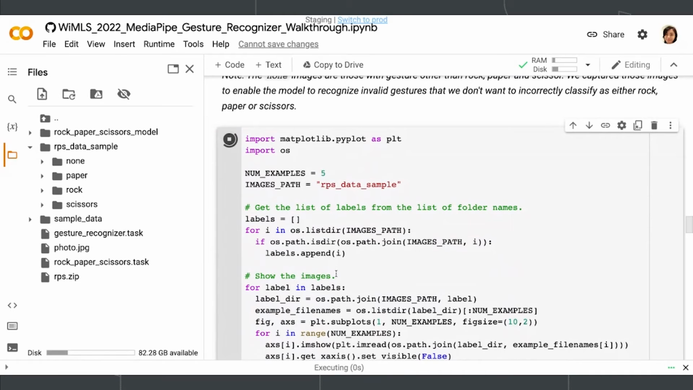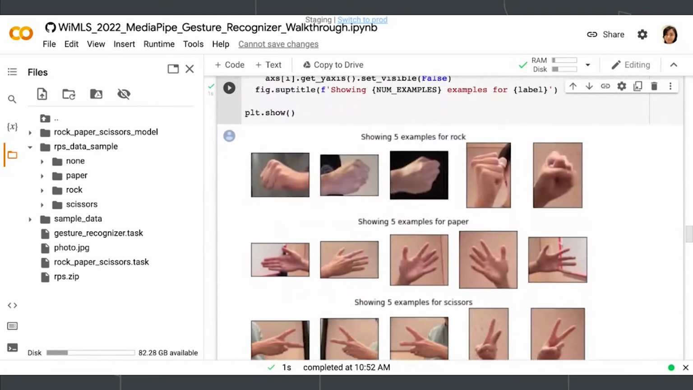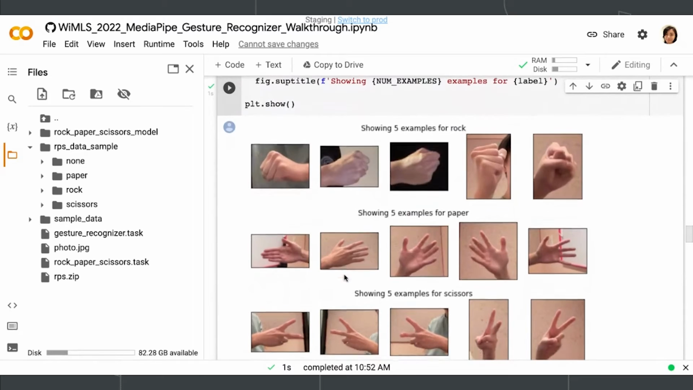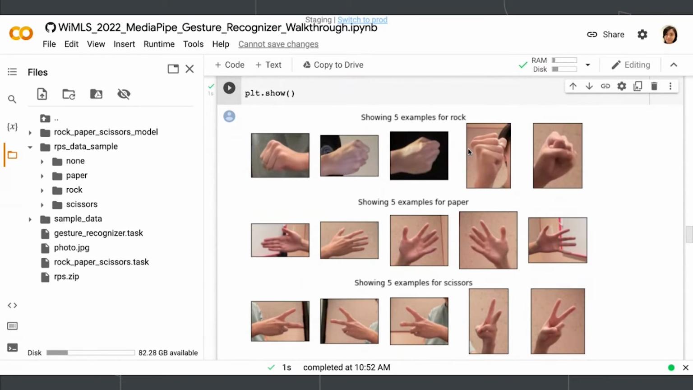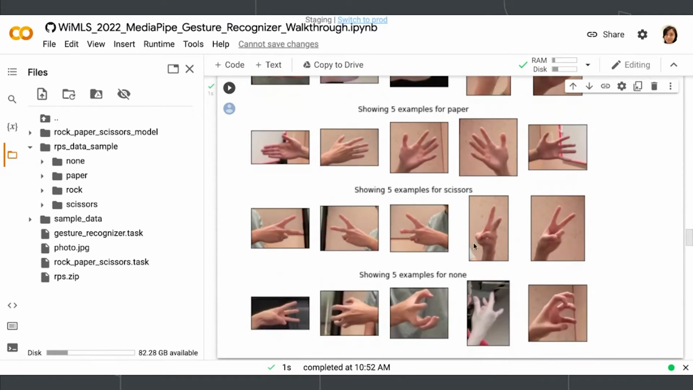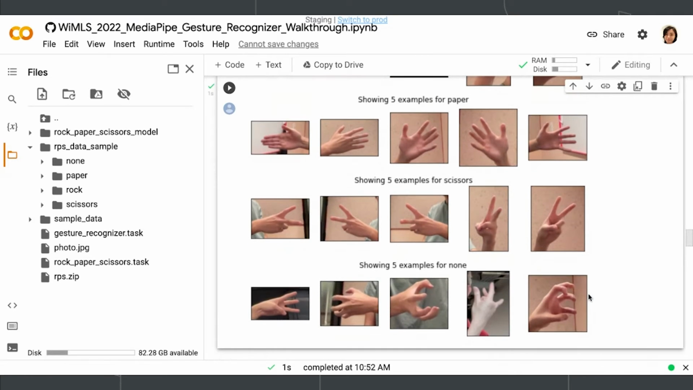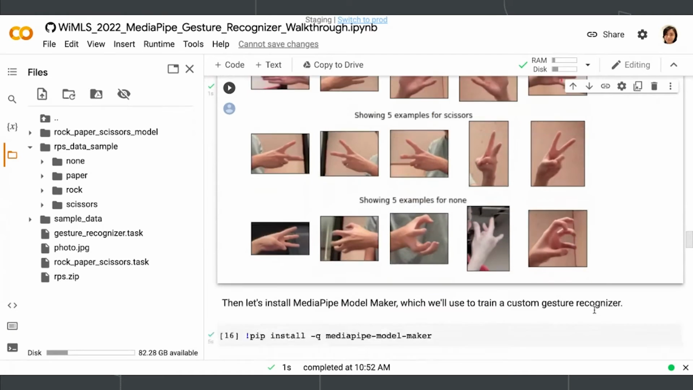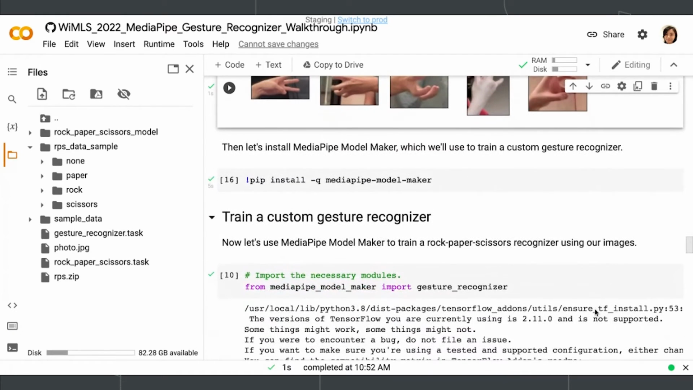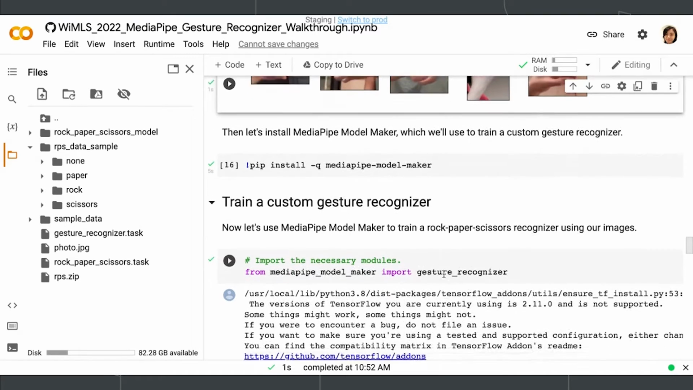Let's take a look at what is inside this data set. Here are a few examples of each category. The rock gesture, the paper gesture, the scissors gesture, and the non-gesture. To make your model accurate, make sure you collect data with all different positions and angles of your gesture. Next, let's install this MediaPipe Model Maker library, and we'll train a custom model using it. Again, I've already installed Model Maker, so let's proceed.